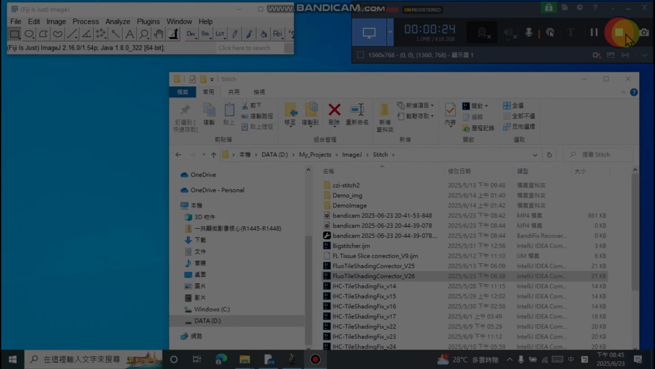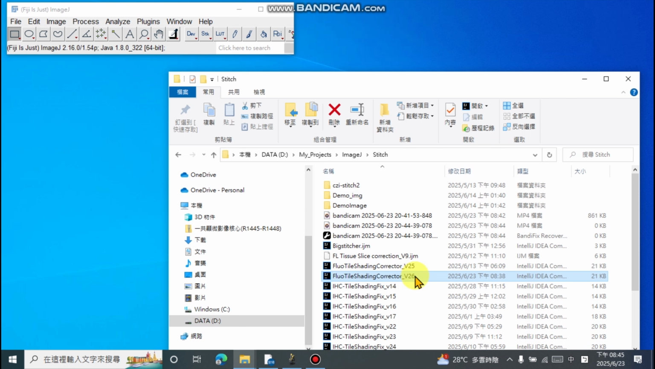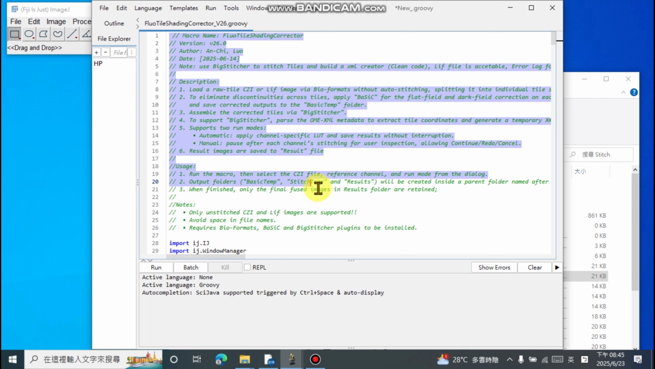Okay, our first step is to import the tool into ImageJ. In the folder, select the downloaded Groovy script. Then drag it into ImageJ. After successfully opening the script, you will see at the top of the script there are detailed instructions for your reference.